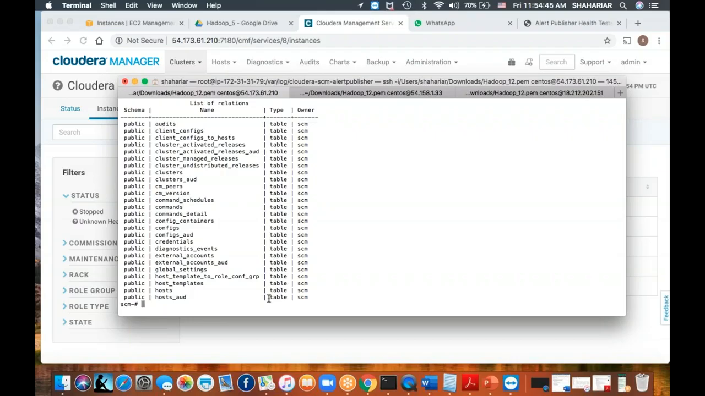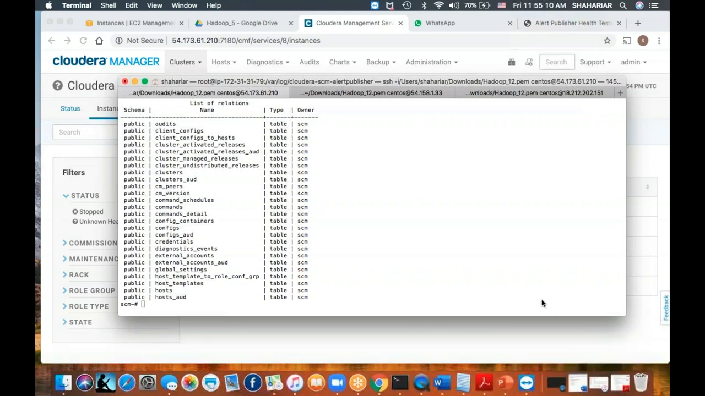Okay, one second. So these are all tables in your database. Run this command again. Let's see if it works out now.